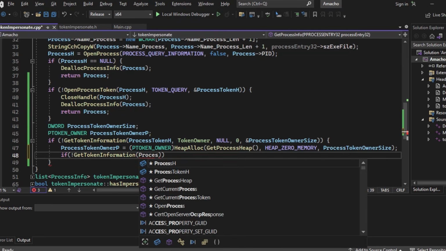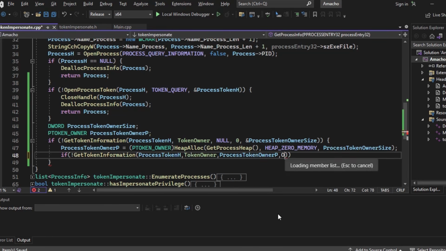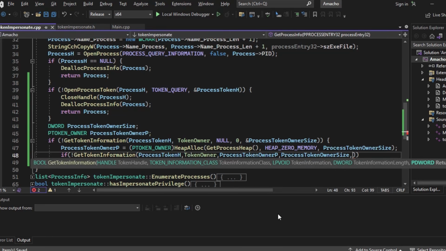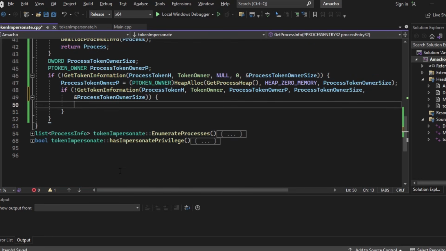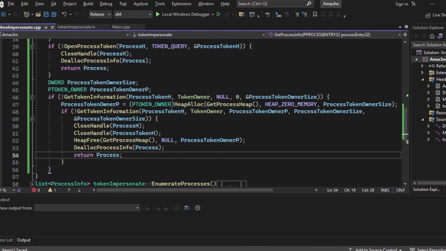But the difference here now is we're going to specify the process token owner pointer instead of null, and process token owner size instead of 0. If that returns false, then we're going to close all handles that we have opened, then free the heap using the heap free function, and then deallocate the process we have allocated memory for, using the deallocate function that we have created before.